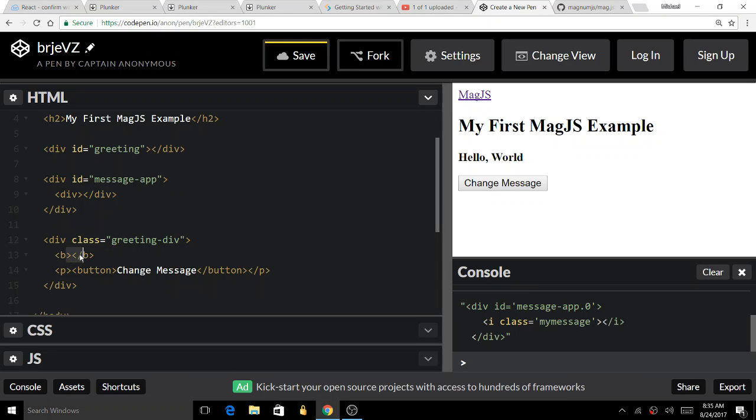It has a place to put the message. You can call it a B tag, or you can have a class in here, say class equals message. It also has a button to have a callback to possibly change the message. But it doesn't do that. It doesn't understand. It just gets data and it outputs it.